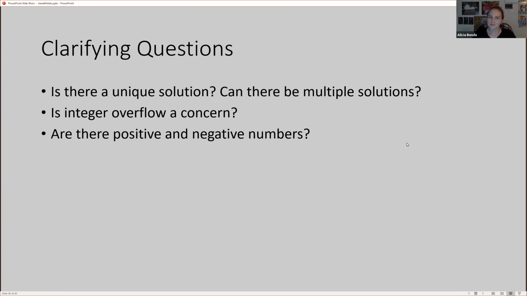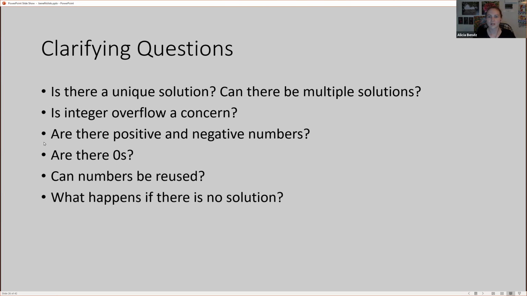Positive and negative numbers, zeros, can numbers be reused, and what happens if there's no solution? So there's a whole bunch of questions you can ask to try to get a better idea of what your answer is supposed to look like. If you go to the LeetCode page, you can take a look after. The LeetCode problem is also linked in the event description if you miss it in chat. But it tells you a few of the answers to these. So it says things like there's exactly one solution and you can't use the same element twice, things like that.